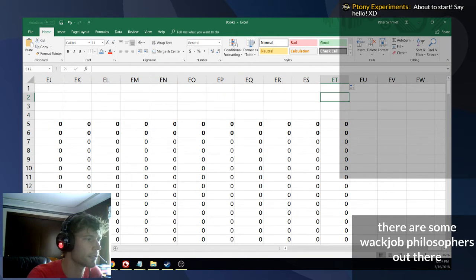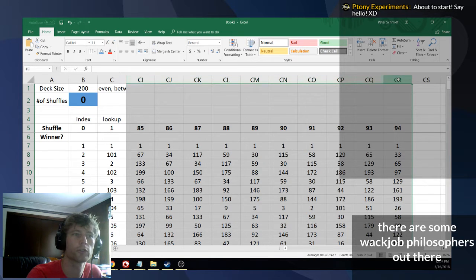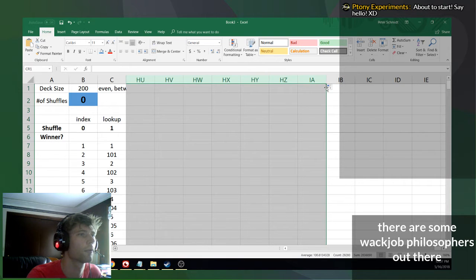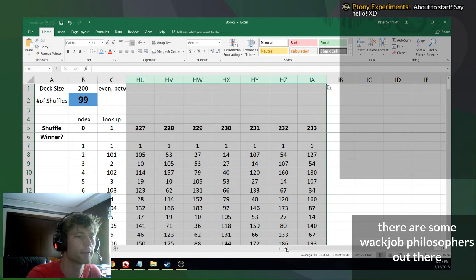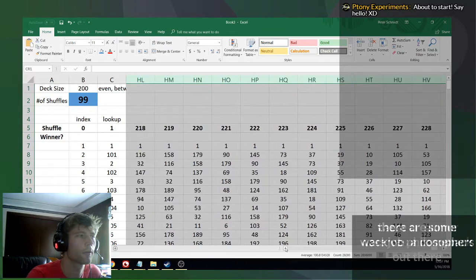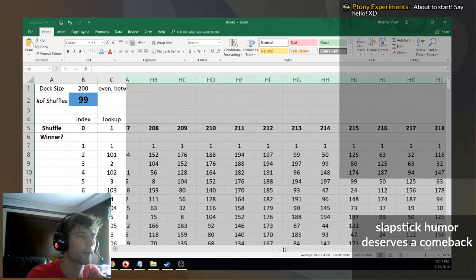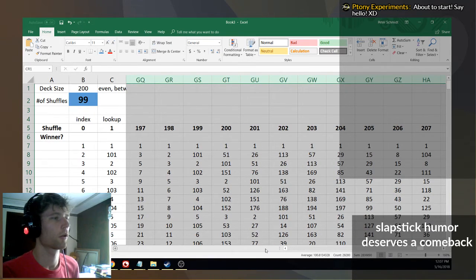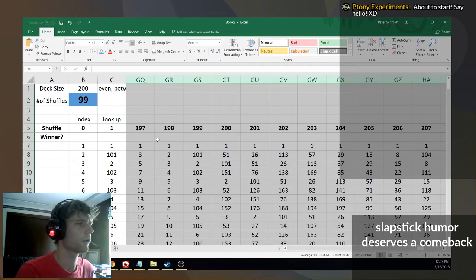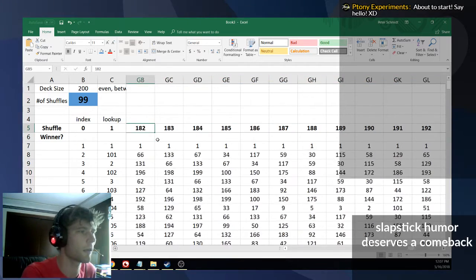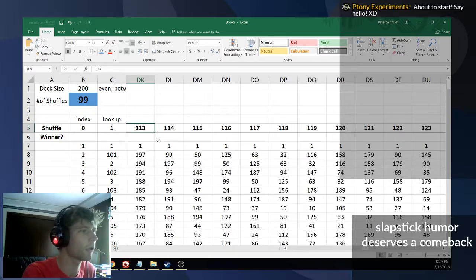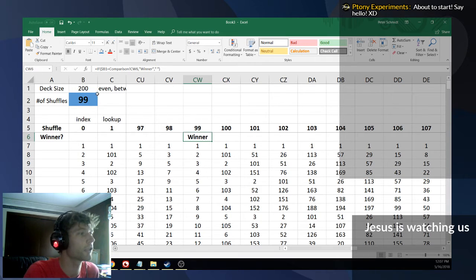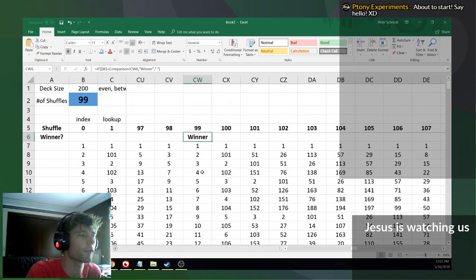Okay, so this is up to ET. Have we found it yet? Nope, we sure haven't. 99. That's crazy. All right. Number of shuffles is 99. Let's come to shuffle number 99. So the answer to this puzzle is, if we have 200 cards, we're going to need 99 perfect shuffles to get back to where we started.